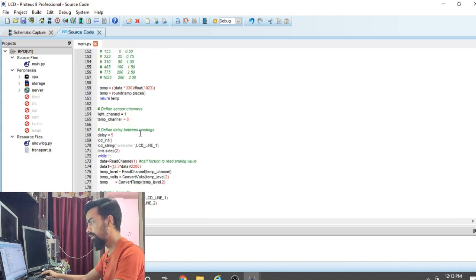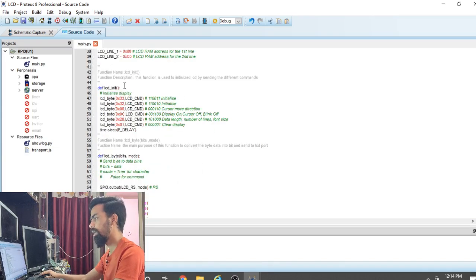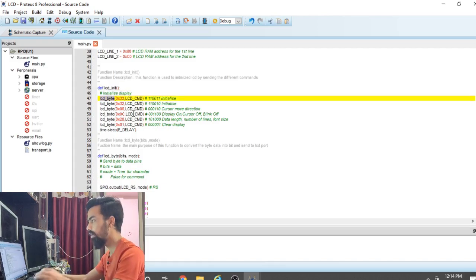So the first line executed in the program is the LCD init function. You can see the LCD init function is here. So here, the first one is the LCD init function. In the LCD init function, we have to send some commands so that our LCD works.